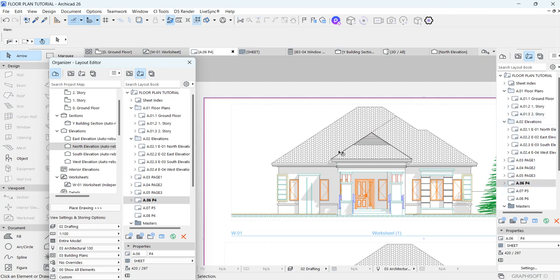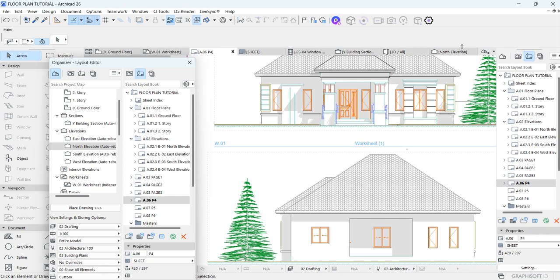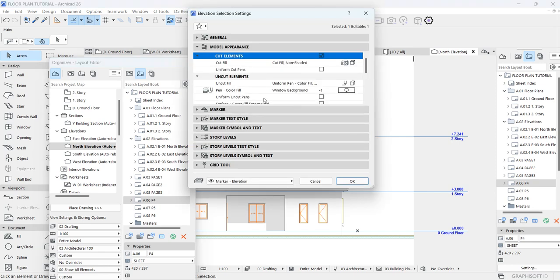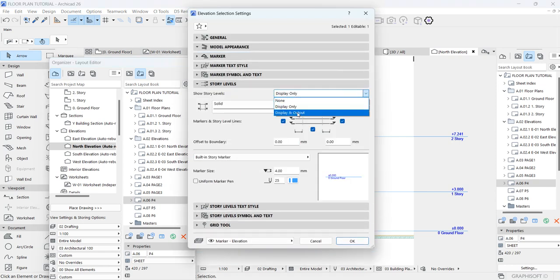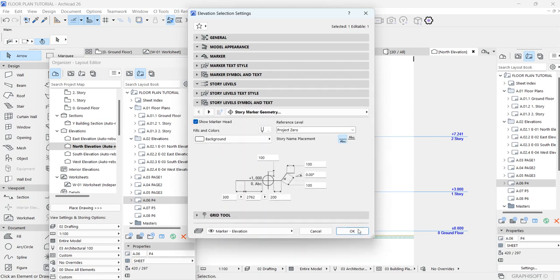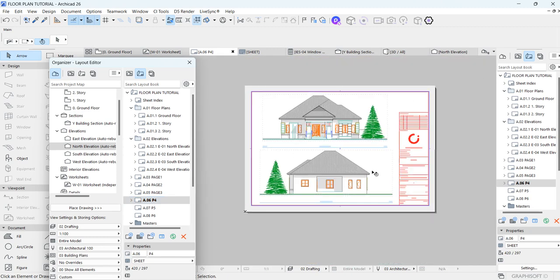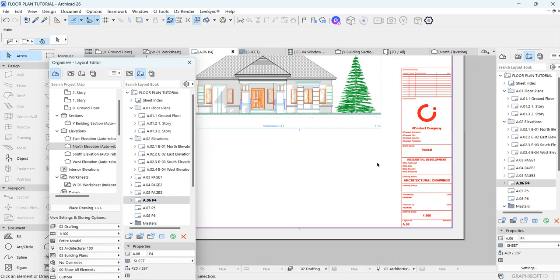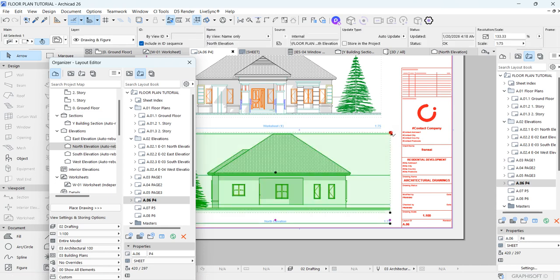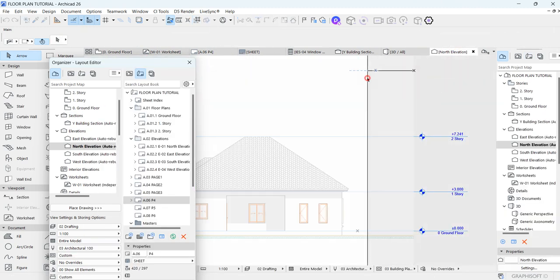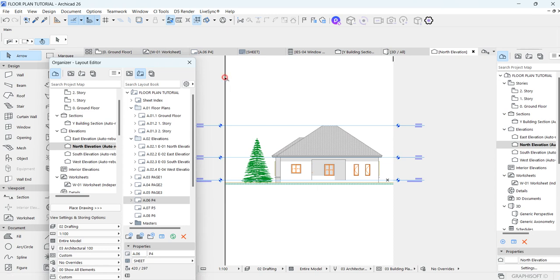But if you want the level line to show, let me use the north elevation as an example. Just the same way I set the session, you can come here and say display an output, then show marker. Then by the time you go back to your page, it's showing, so you just need to adjust this. Update frames. Or you go to the north elevation and bring this closer.